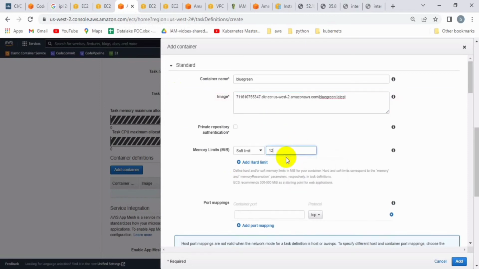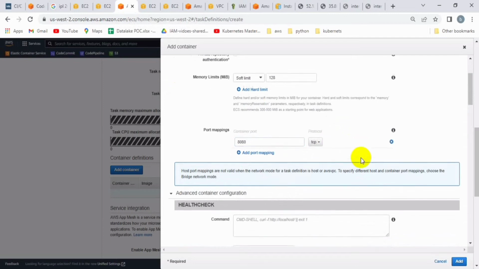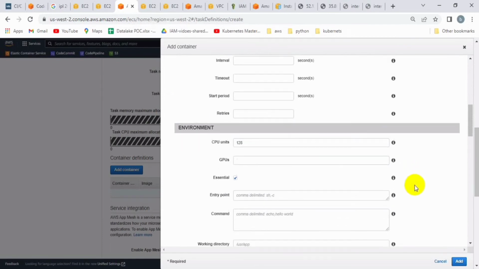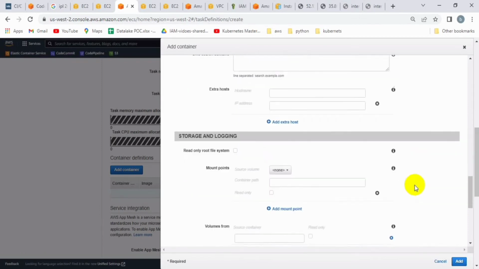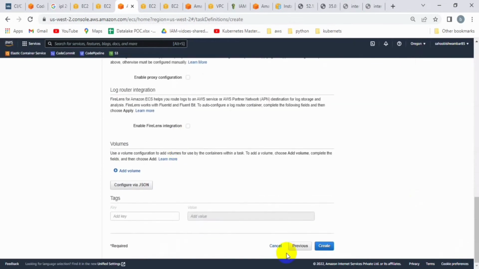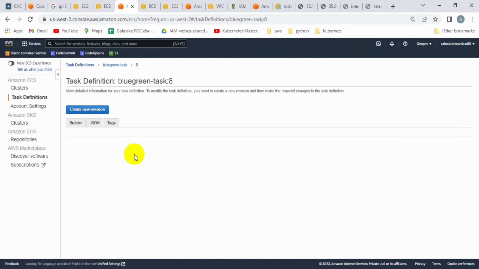That is the image name. For the memory, we can take the minimum one, that is 128 MB. And we have to expose port number 8080 because my application is running on port 8080. Let me also take CPU units as 128. Other parameters are generally not required for the demo, but if you want, as per requirement, you can take them. Let me click on add, and you can see only one container is running here, but if you want to add multiple containers to the task, you can add that. So let me click on create to create the task. It has been created.